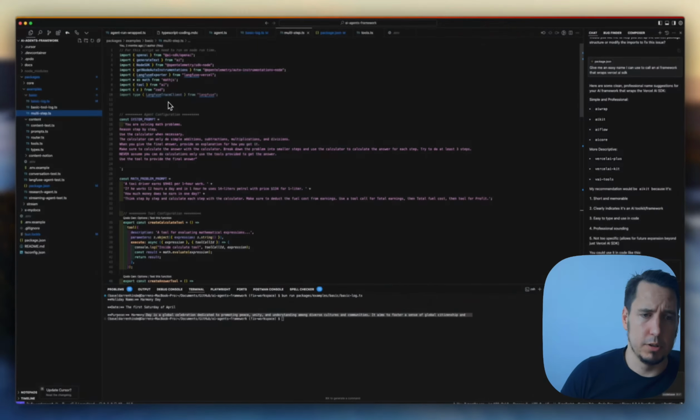All right, so we're going to go to another example now. We're going to go to one that has a tool call and can maybe take multiple steps to complete a function. So let's jump into what that looks like.